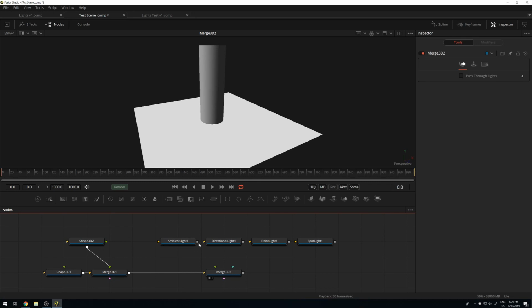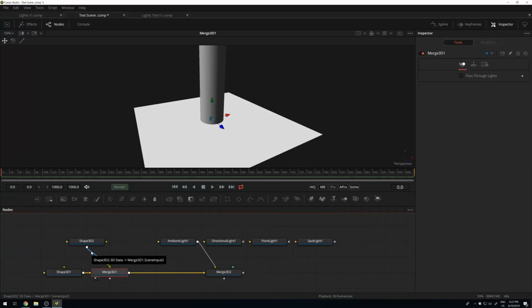As soon as I add any light to the scene, it automatically disables the default lighting in my viewer and uses the lighting that is actually connected to the merge that I'm looking at. You see I have here 2 3D merges. That's what I typically do. I often put all the geometry in one merge and then put the lighting separate. This way I can still go back and see the default lighting here, and here in this merge only I see the merge with the lighting applied.